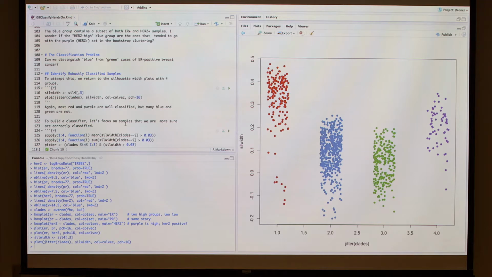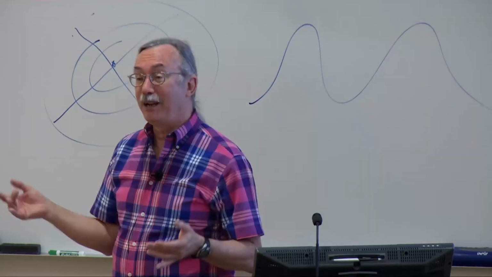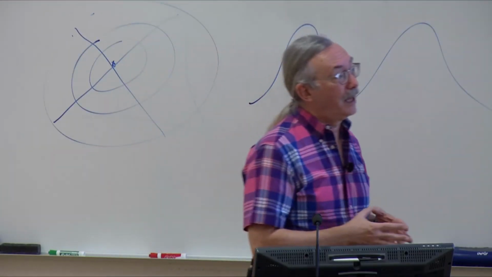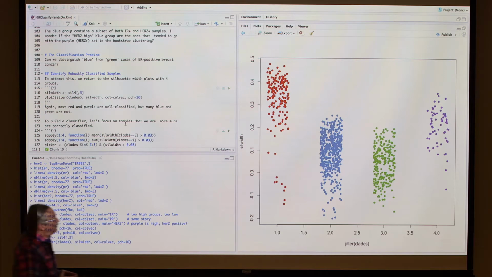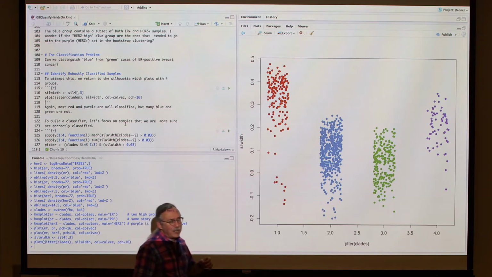Now I want to look at this scatter plot. There's a little bit to mention here. You get to remember silhouette width. Silhouette width, remember, is a measure of how well classified we think a sample is when we put it into clusters. And we're looking at 4 groups here because that's how many we think we should be looking at. Red, purple, blue, and green. Okay? And remember the interpretation of silhouette width.